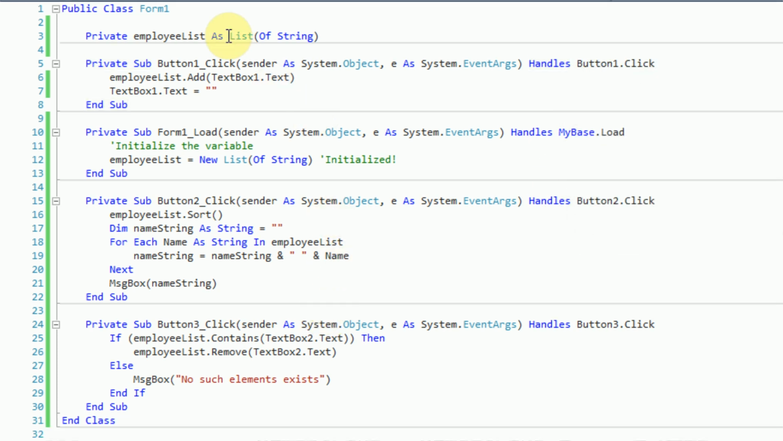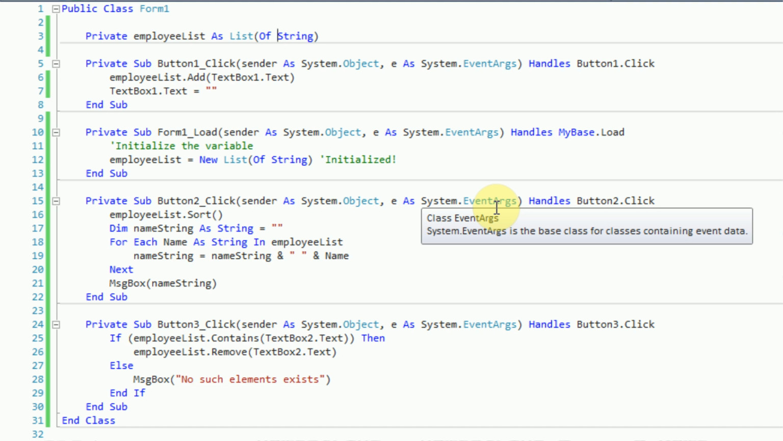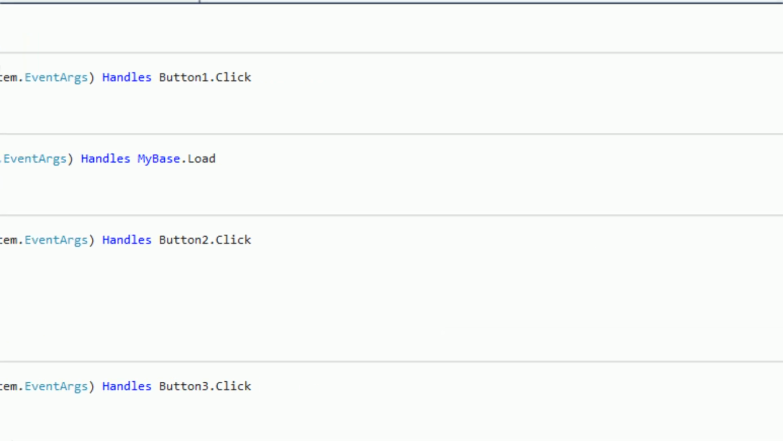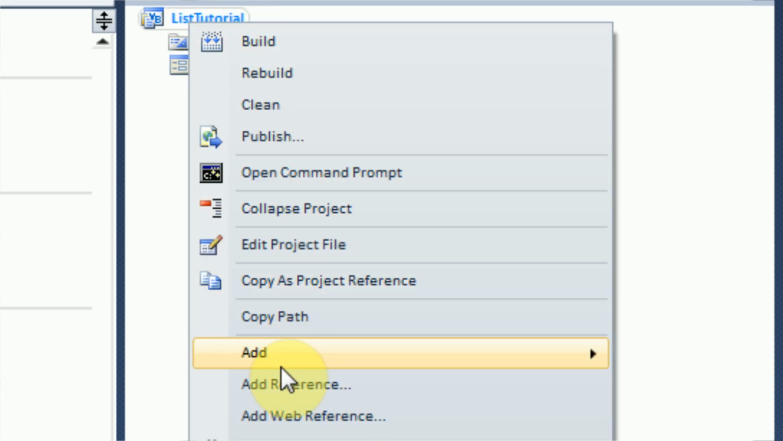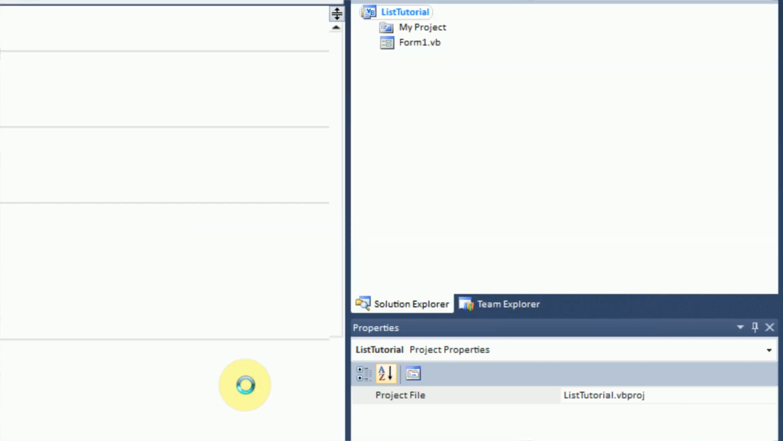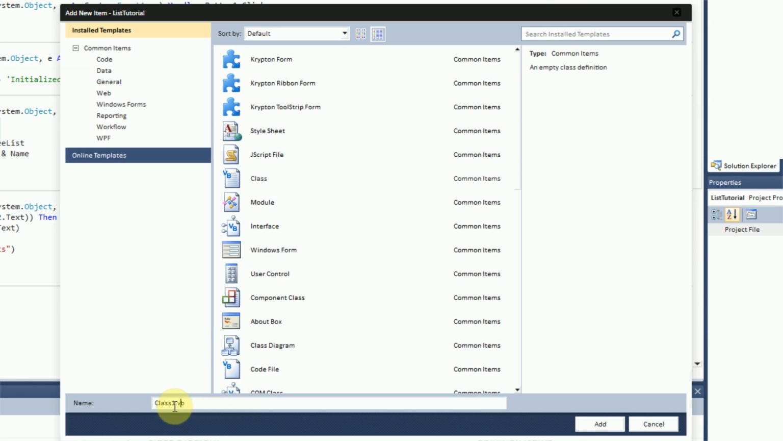However, since in lists you are able to specify what it contains, we can say a list of strings, or a list of integers if we wanted to do numbers. You can actually create a custom class and have the list store that. So we're going to go ahead and do that. We're going to right click on our project here, click add and then class, and we're just going to create a new item called employee.